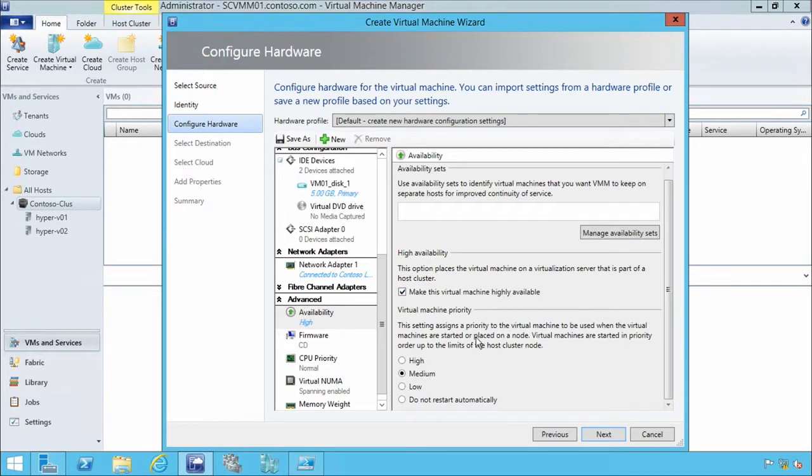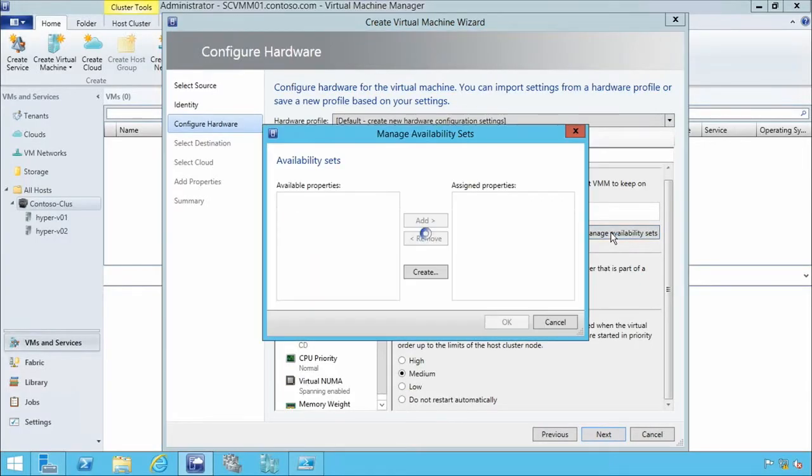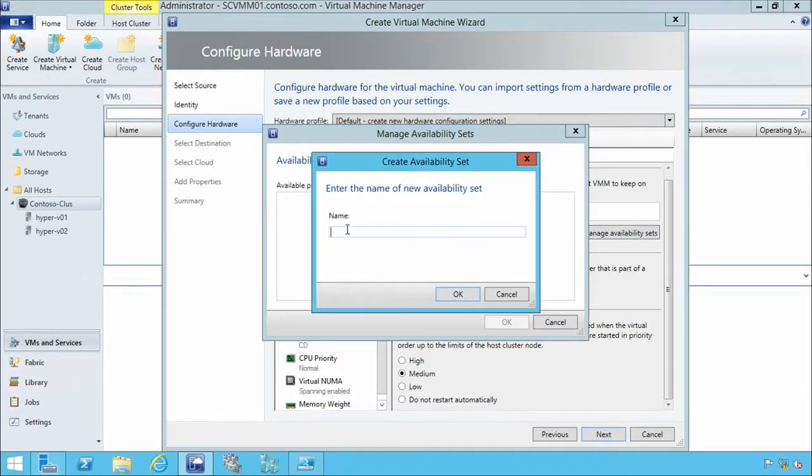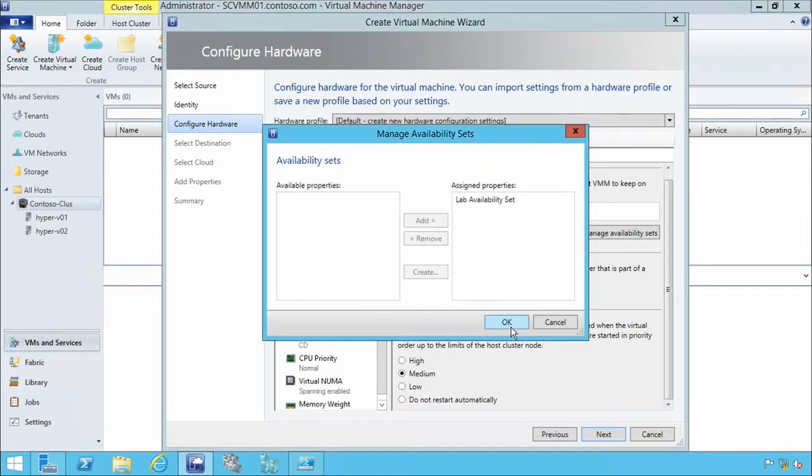Now, Simon mentioned before anti-affinity, keeping VMs apart on a clustered environment, because the last thing you want if you've got two related virtual machines, you don't want them sitting on the same physical Hyper-V host. You want them to stay apart as much as possible, especially if they are a guest cluster. And to do that, I use what's known as an availability set. And in VMM, I can click Manage, I can create a new one, and I'm going to call this Lab Availability Set. Should have picked something a bit easier to spell there, but I think I've managed it. There we go. Okay. And I click OK.